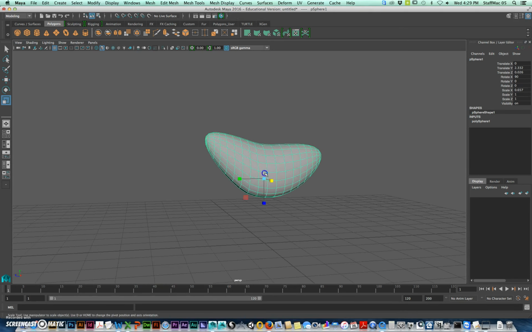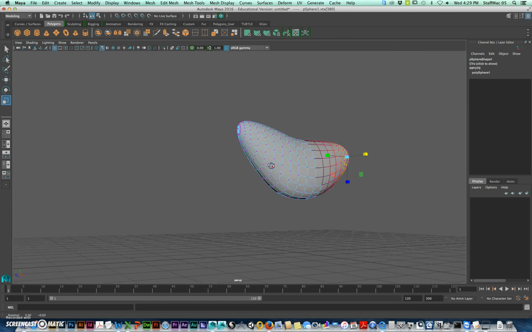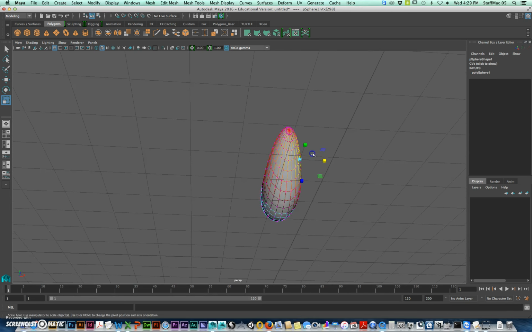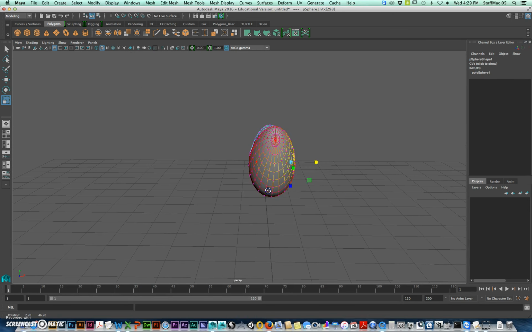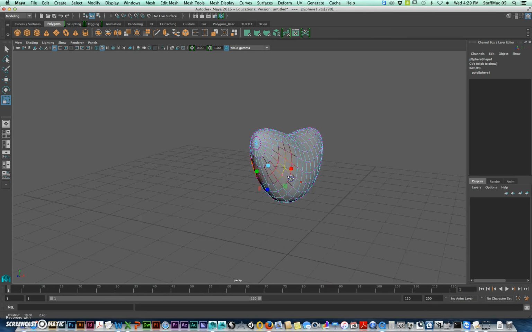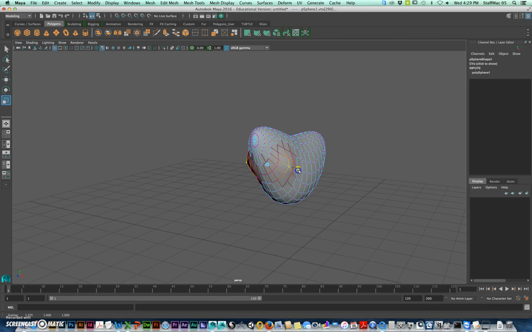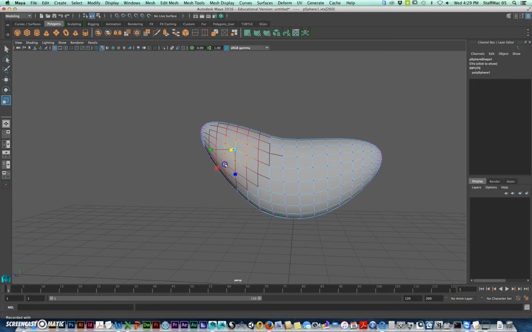Okay, and that looks adequate. I'm going to grab a vertex here and grab one here, so the one on the other side. And then I'm just going to scale this, let's make it a little bit bigger here, just so that I have shoulders to work with.